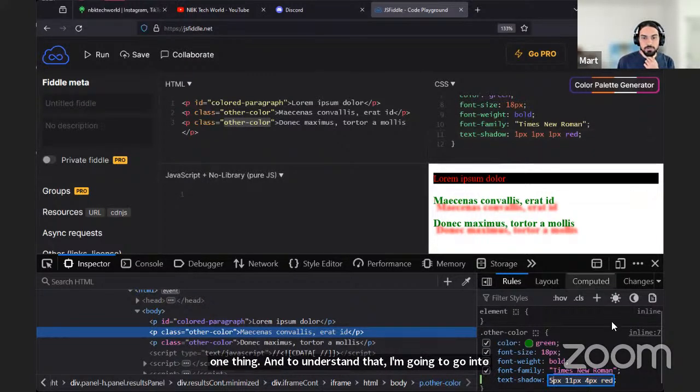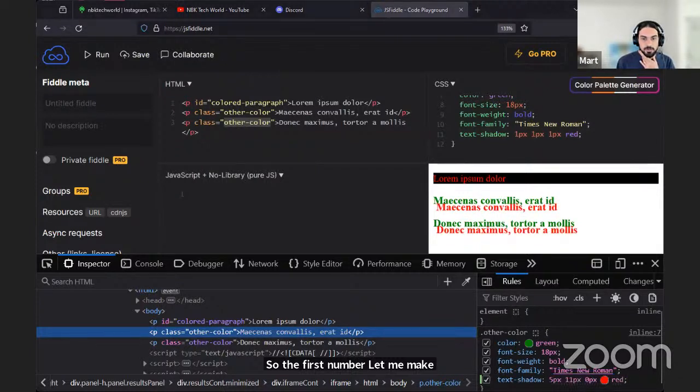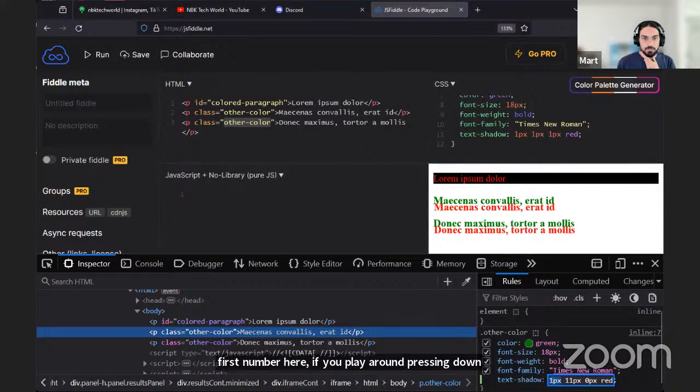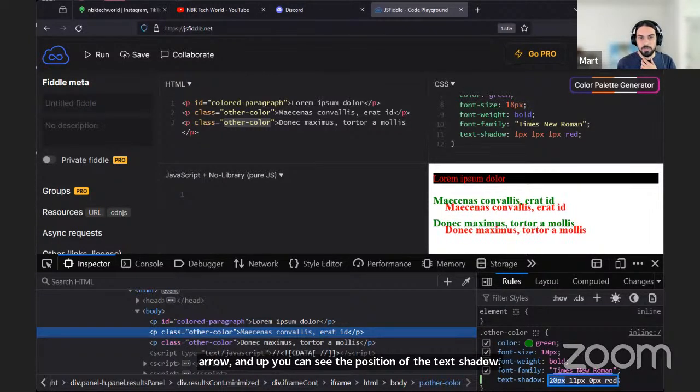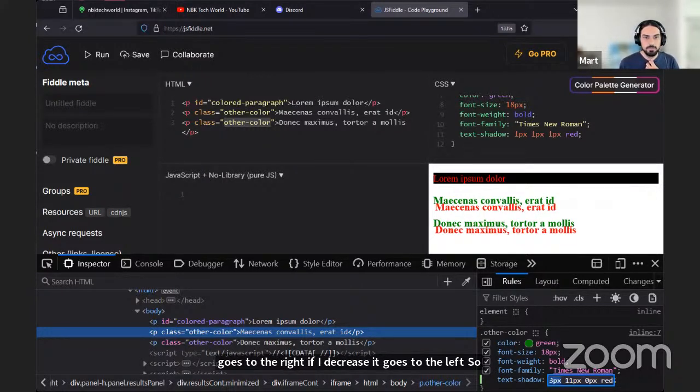So the first number, let me make the third one 0. So the first number here, if you play around pressing down arrow and up, you can see the position of the text shadow is moving along the horizontal, right? So if I increase, it goes to the right. If I decrease, it goes to the left. So this is the X offset of the text shadow. Let's try to make just, let's say 3.